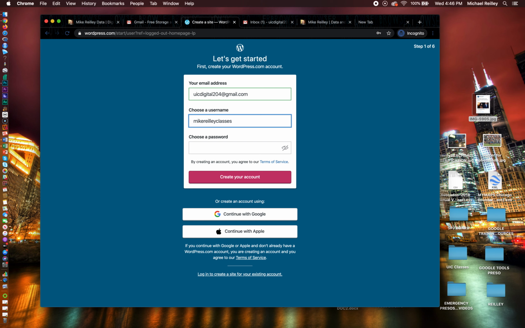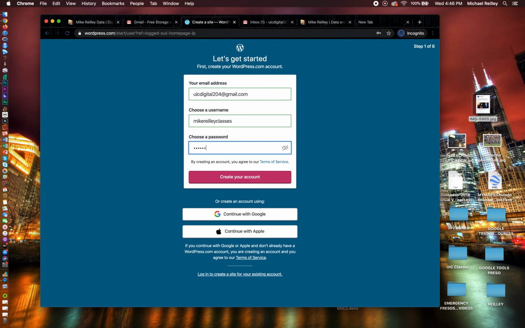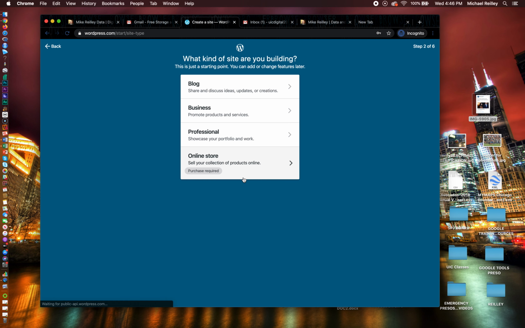It'll be mikerileyclasses.wordpress.com, the web address that it gives you. This is where you'll store all your homework and projects that you do for class, including your final project. Then choose a password, one that you will remember. If not, put it in your phone contacts or something, someplace you'll be able to save it. And then hit Create Your Account.